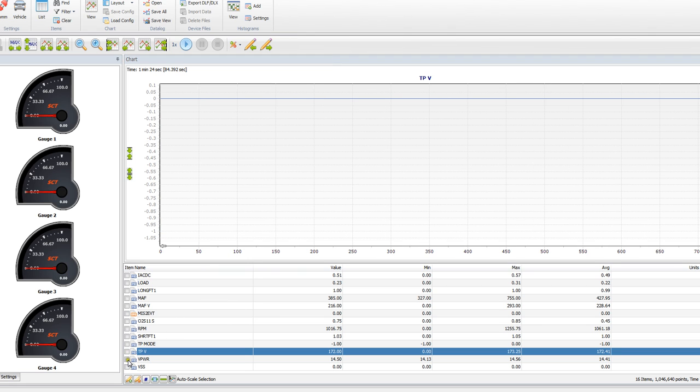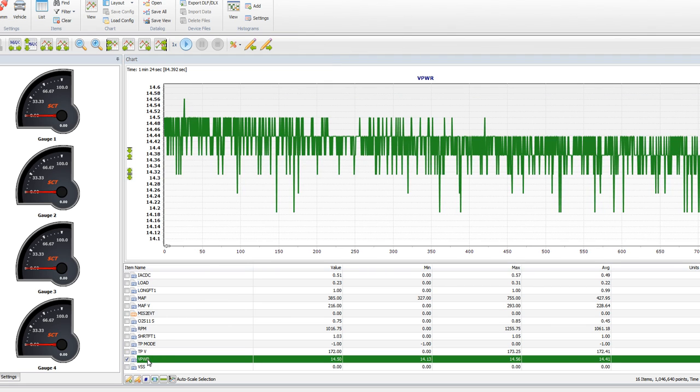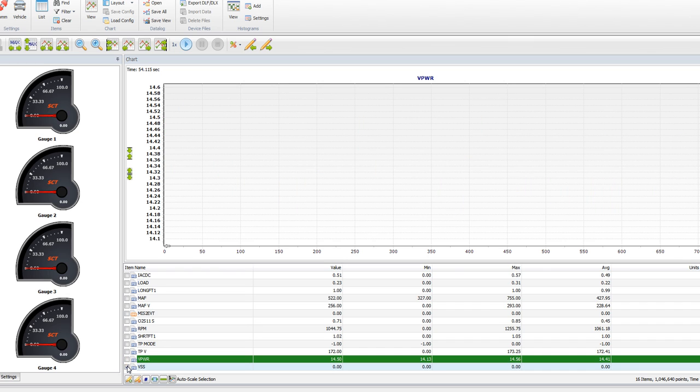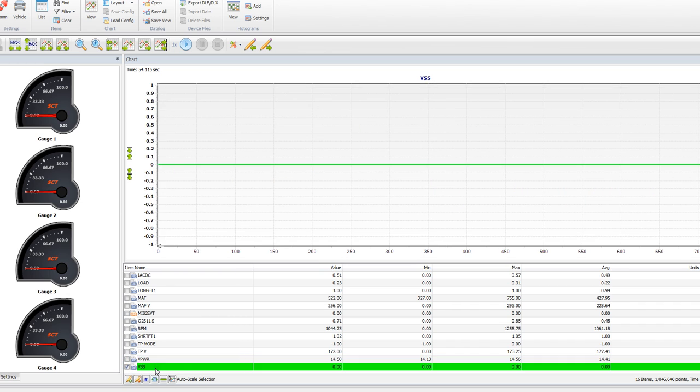Let's take a look at V power, which is voltage. It's pretty jagged looking, but look at the values. We're not moving a whole lot, so these are very small changes. Overall, this is looking very good. He's charging well, he's up at that 14.4-ish. He also was not rolling, so VSS, the vehicle speed sensor, should read nothing, which it does. So let's take a look at his fuel trims now, the thing I mentioned before.